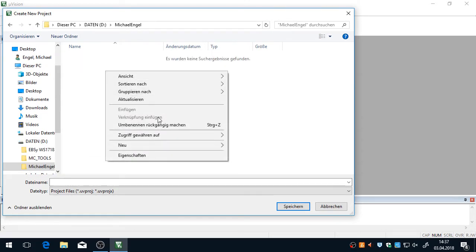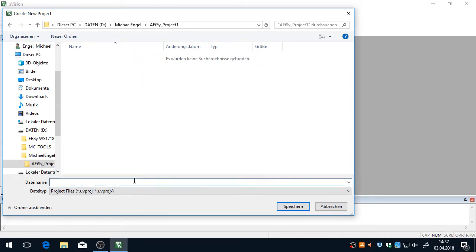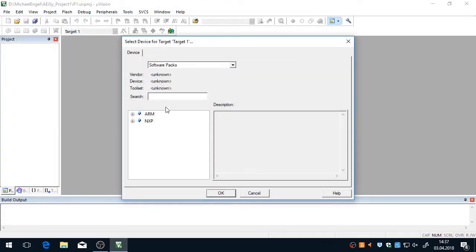And inside of that, create a folder for your very first project. We call it IC Project 1. Alright, and inside of that, you can create your project file. We just call it P1, create it.